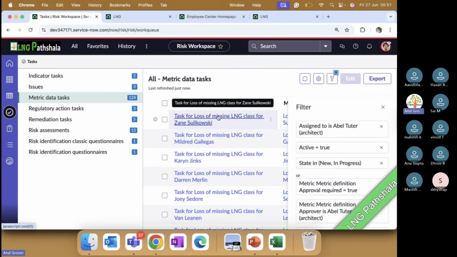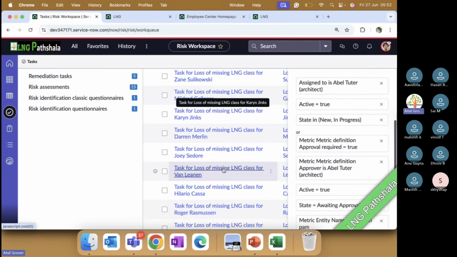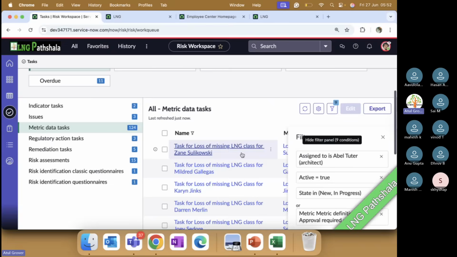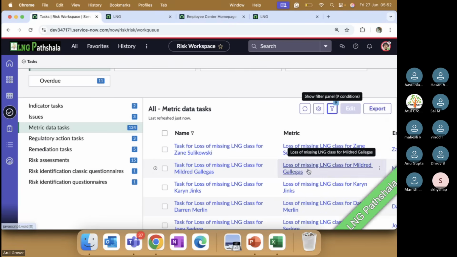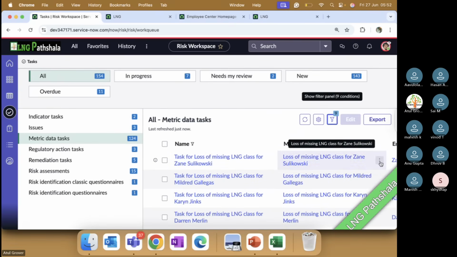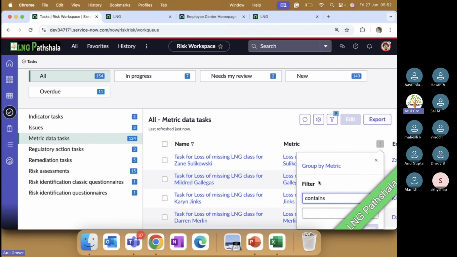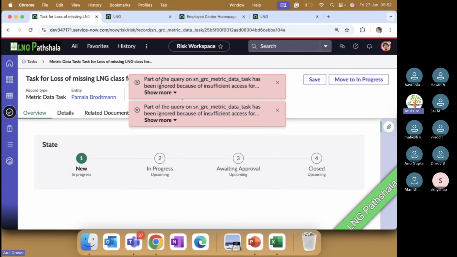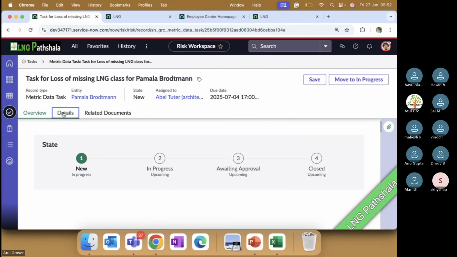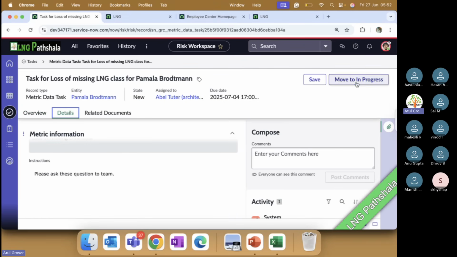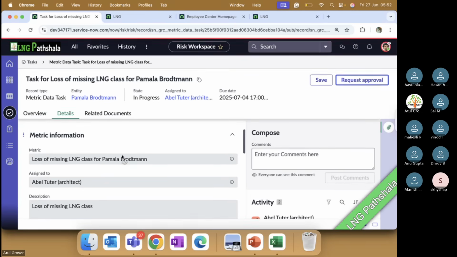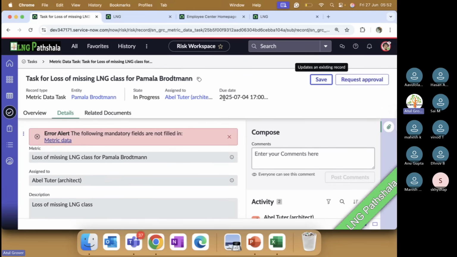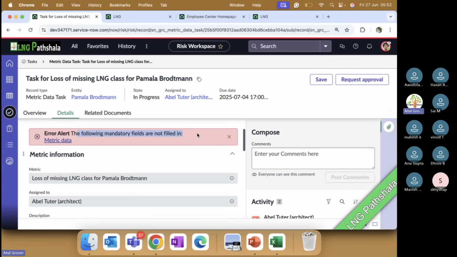See, task for loss of missing LNG class. For this, it means our record Pamela is also there, but we're not able to find it. Let me say contains. Yeah, good. Open this. And now see, part of this metric data task is ignored because of insufficient access. Move to in progress. And save. I see the following metric data is important to be filled.